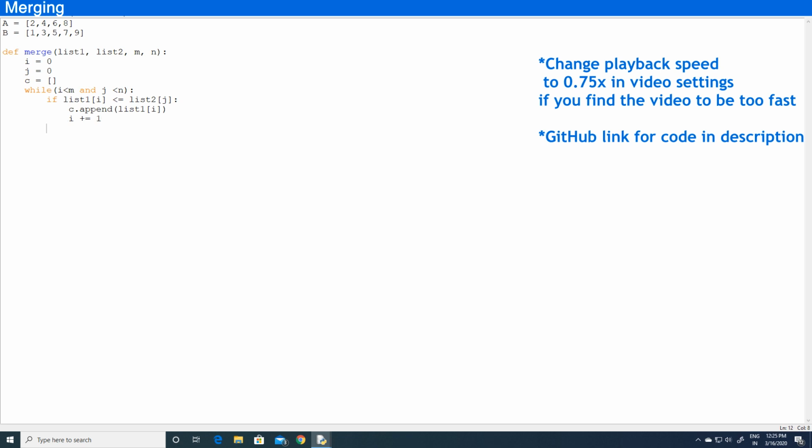And if the condition is false, we are going to append this element right here into the list C. So c dot append list 2 of j. And here we are going to move on from j, so j plus equal to 1. So that does it. Now we have accounted for most of the elements in the arrays A and B, and now we have to account for the leftover elements. And for that, if you recall from the working video, we have got to use two separate for loops, one for list A and one for list B.